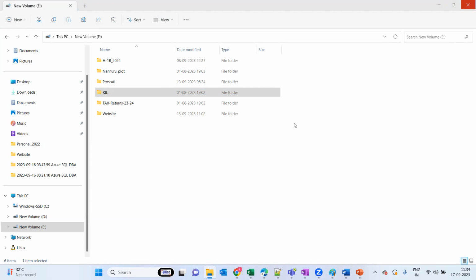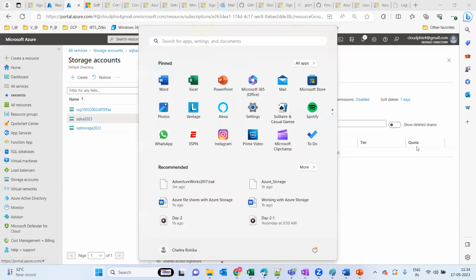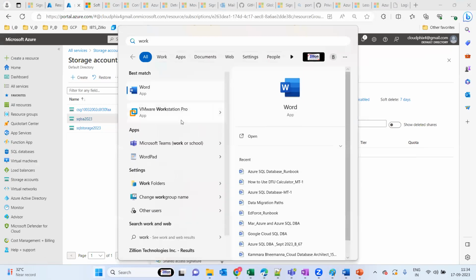Same way, if you have a massive amount of data that you want to upload directly from your local system or local server, there is an option to use the file share. Let me do some R&D on this one.